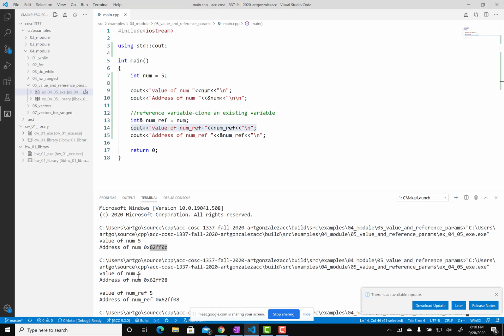Okay, so value of num 5, address FF008, value of numRef 5, address of numRef. So you see, it's kind of like an evil twin, a clone, an imposter. So the question is, now we can read, right? We know we can read the num value. So if we can read, let's see if we can change. Can we indirectly modify the num variable?